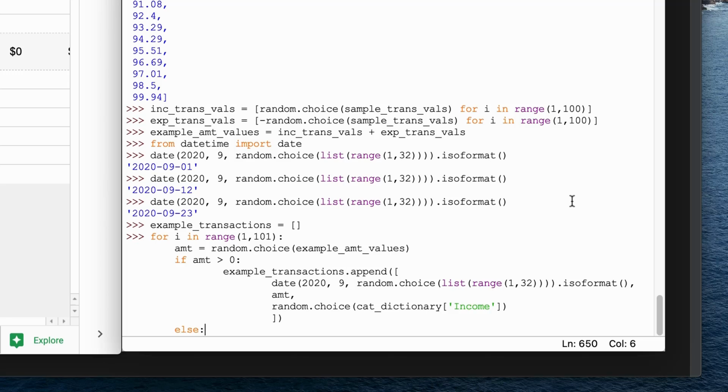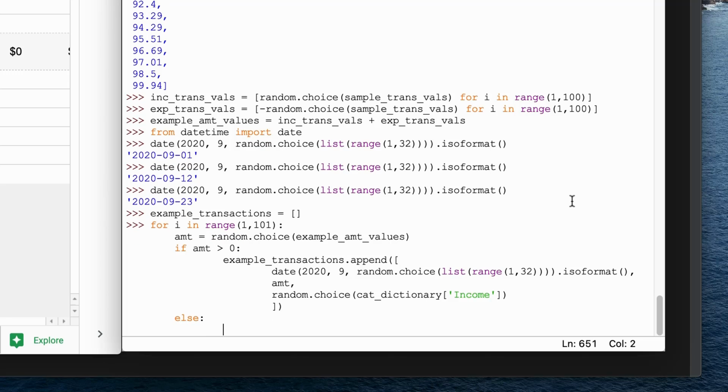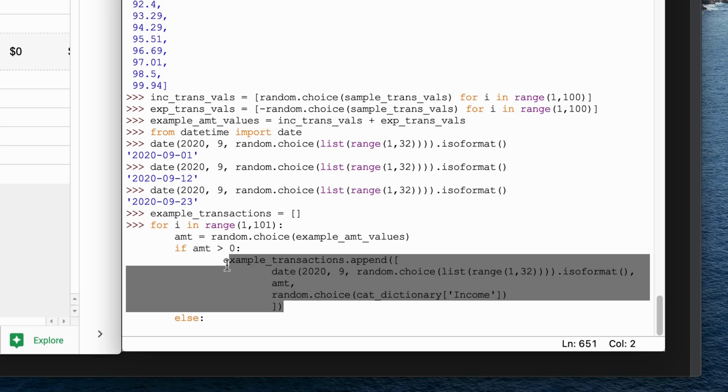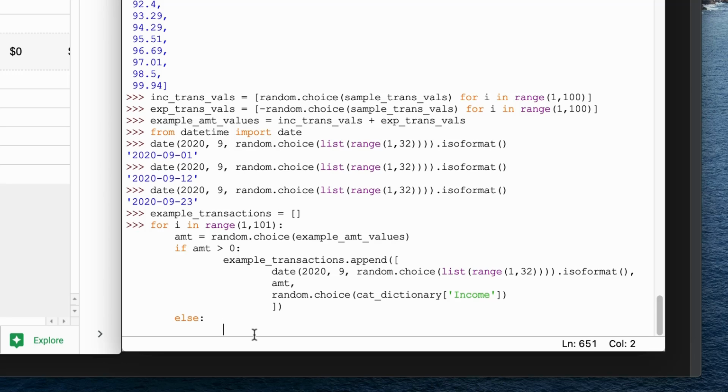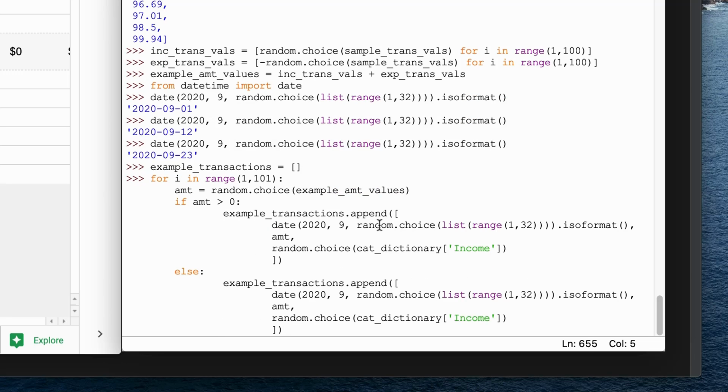If the amount is not greater than 0, then it means that it's going to be an expense. We're going to do the same thing, but we're going to change the values to reflect the values that would be expenses. We can copy the example transactions because we're going to append the same date values and the amount, but instead of income, we're going to grab from the expenses categories.